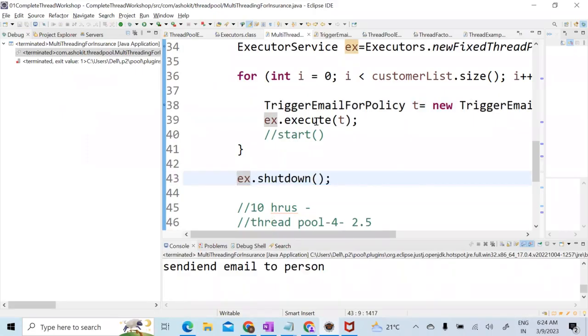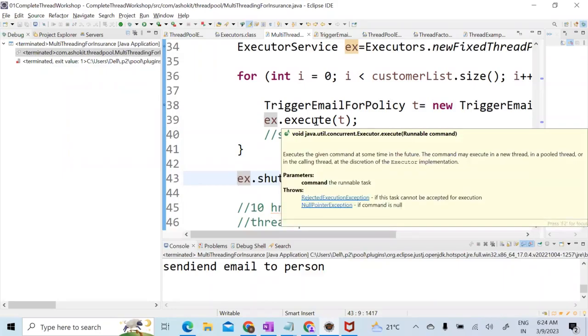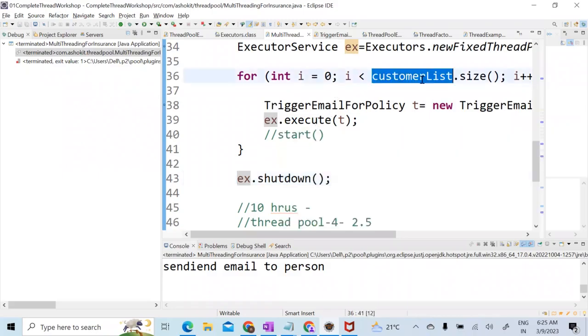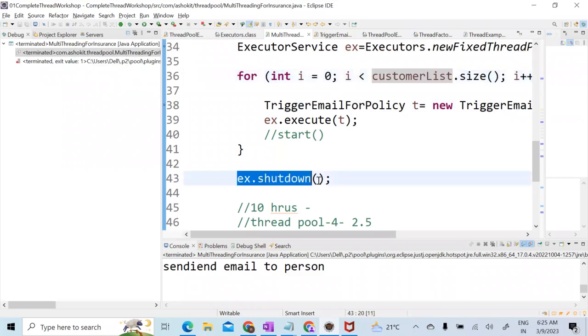Whenever we call the execute method, it will create a thread and keep it in a thread pool. All the tasks that you are submitting will be added to the queue. The thread will take the work from the queue. After completion of a run method, it is not dead, so it is getting reused. And only when we call the shutdown method, the thread will be killed.